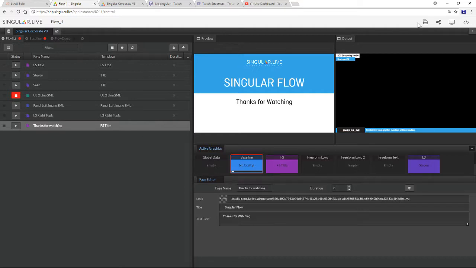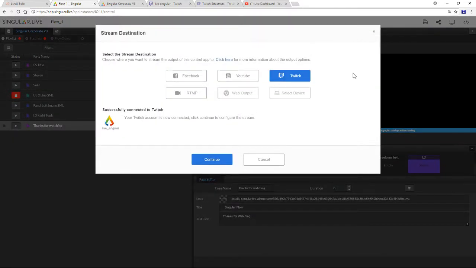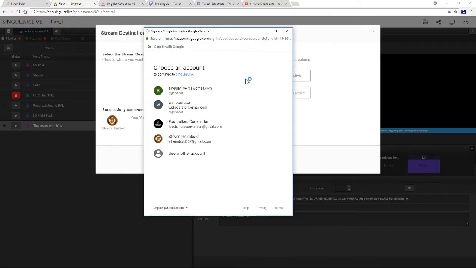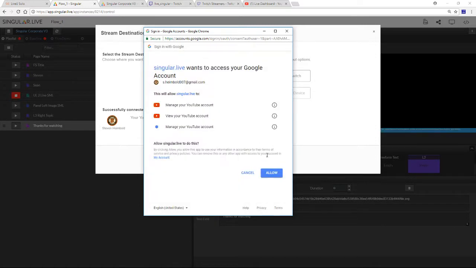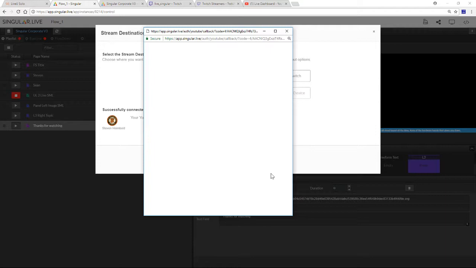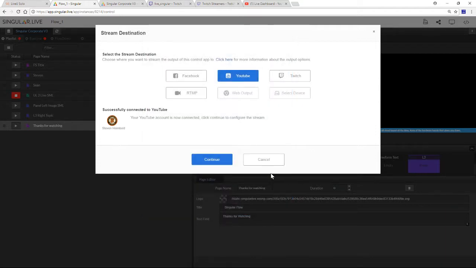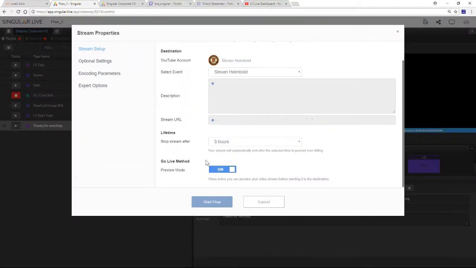So the first step to Singular Flow is right here in the upper right-hand corner: select Stream Destination. I'm going to click this, and it prompts me what destination do I want to stream to. Well, I think I'll choose YouTube today. It's going to prompt me to sign into my account. Let's use my account here, Steven Heimbold account. Boom, there we go. I'll allow it to get access, and by allowing it to get access, it's going to grab the server URL as well as my stream key. So it's grabbed all that information, successfully connected to YouTube. I hit continue, and it makes it really easy because I don't have to go over to YouTube, get the stream URL, and get the unique stream name or stream key.